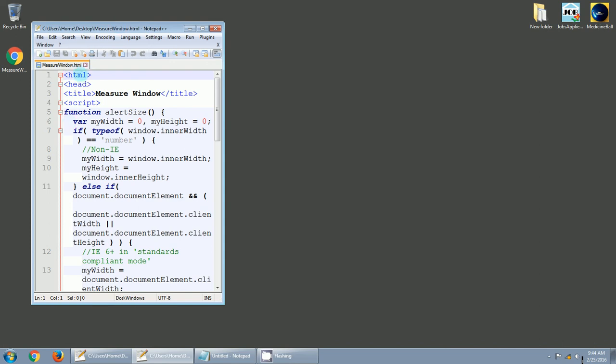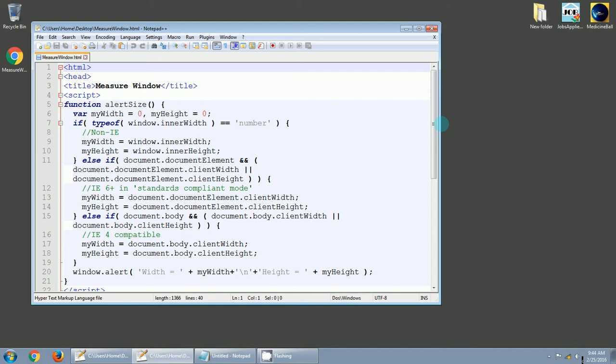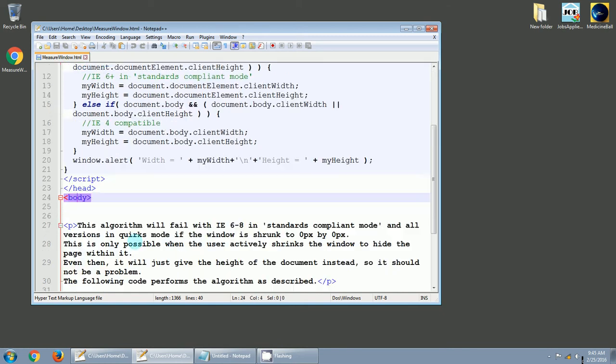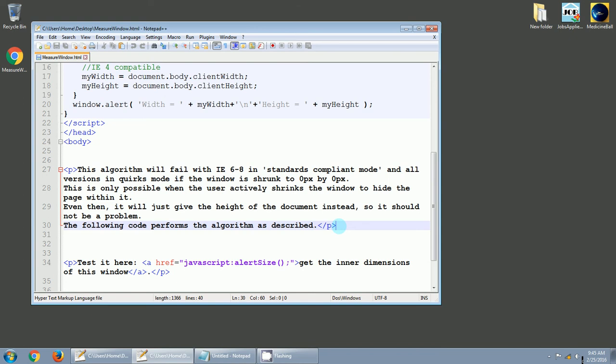So I'm going to go over the code really quick. Let me open this up. HTML, head, title, measure window. Here's a set of script tags, end of head, body. In this paragraph, that's just a note from the website about the code, about the JavaScript.